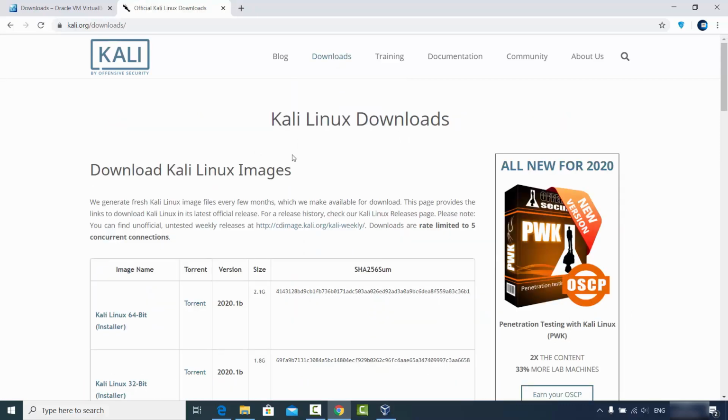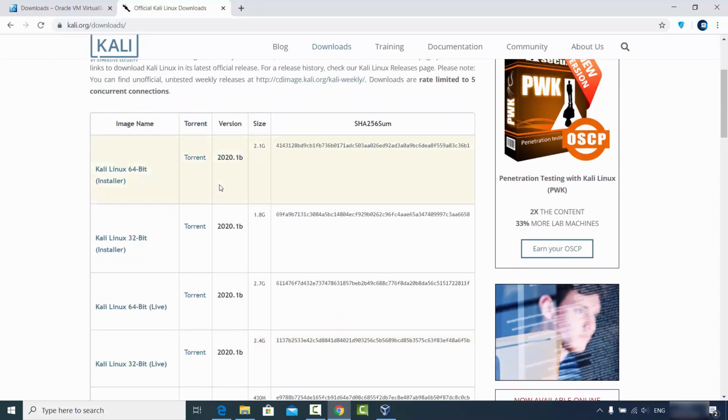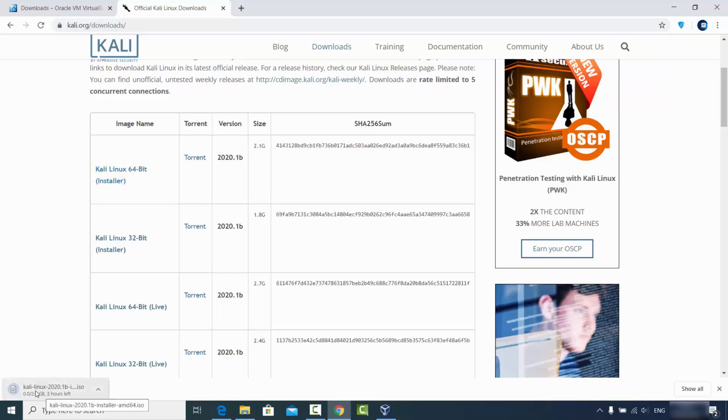And here you will see many different options. What we want is to click on this option which says Kali Linux 64-bit. Under this we have installer also written here. Just click on this link, and once you click on it, you will see that the download of this Kali Linux ISO file will start. Now this file is around 2 GB, so it will take some time to download.